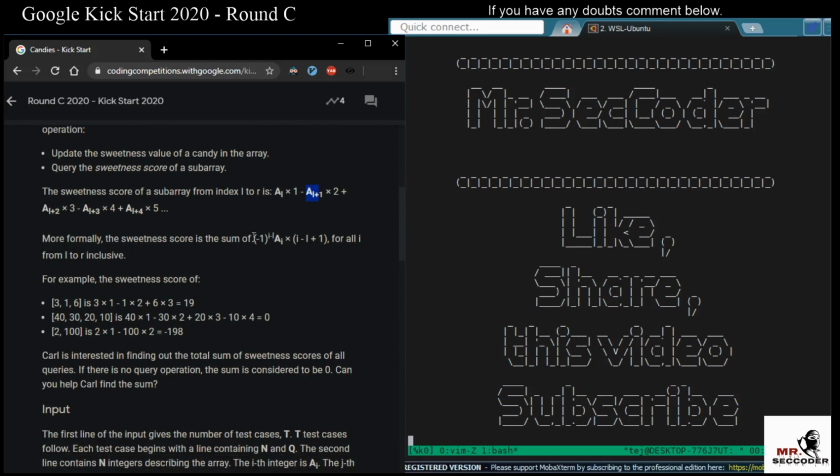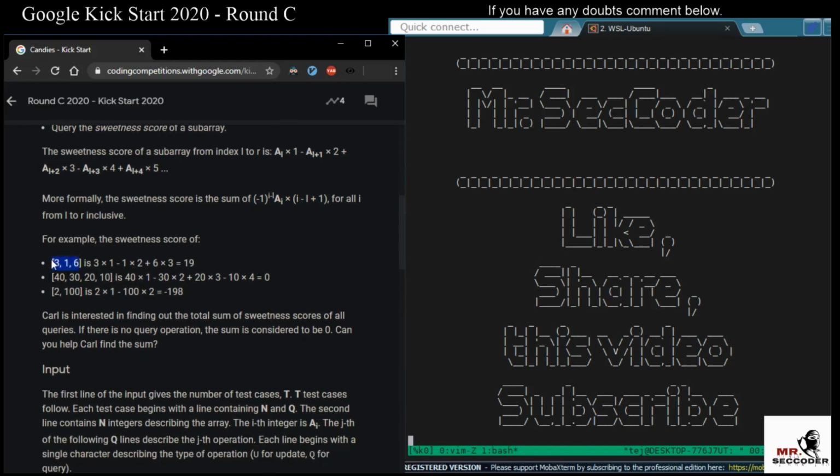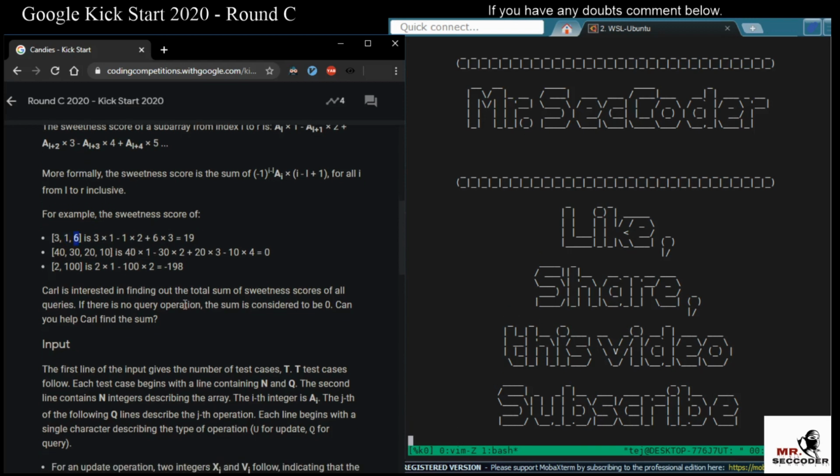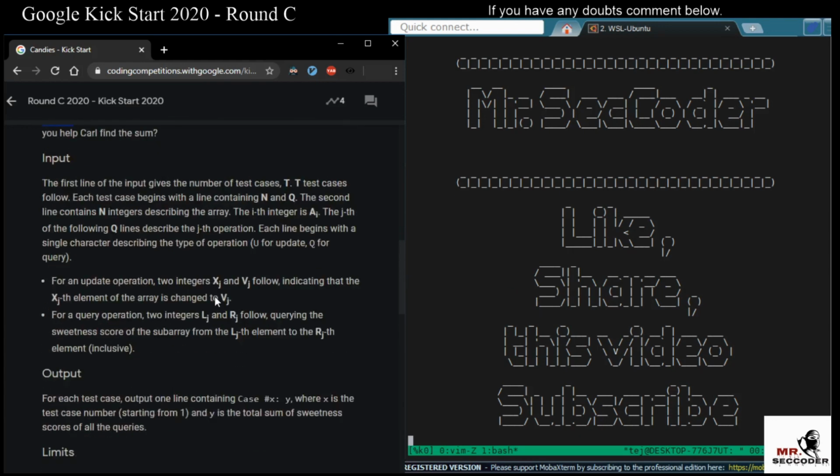More formally, this can be represented like this. If you look at the example, if this is the subarray that you have taken, then the sweetness score is calculated in this way: 3 into 1, 1 into minus 2, 6 into 3, similarly the others. Carl is interested in finding out the total sum of the sweetness scores of all the queries he has asked. If there is no query operation, then the sum is considered to be zero. We can do this with the help of Fenwick trees.